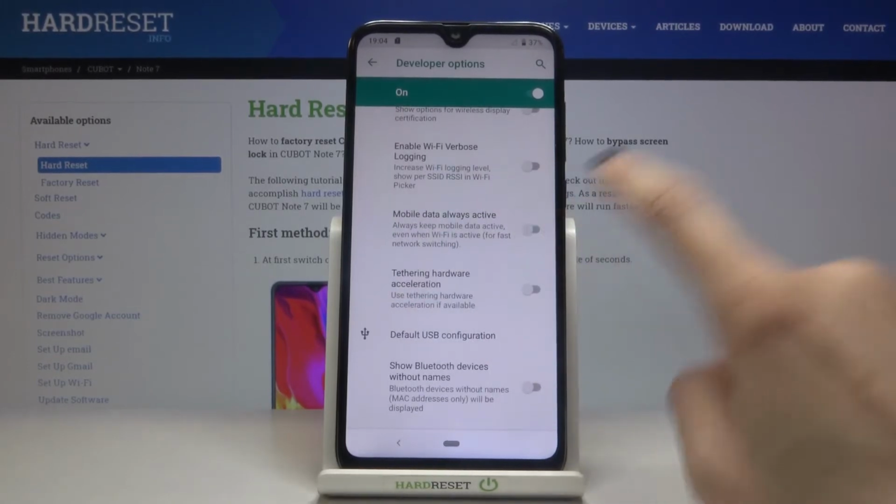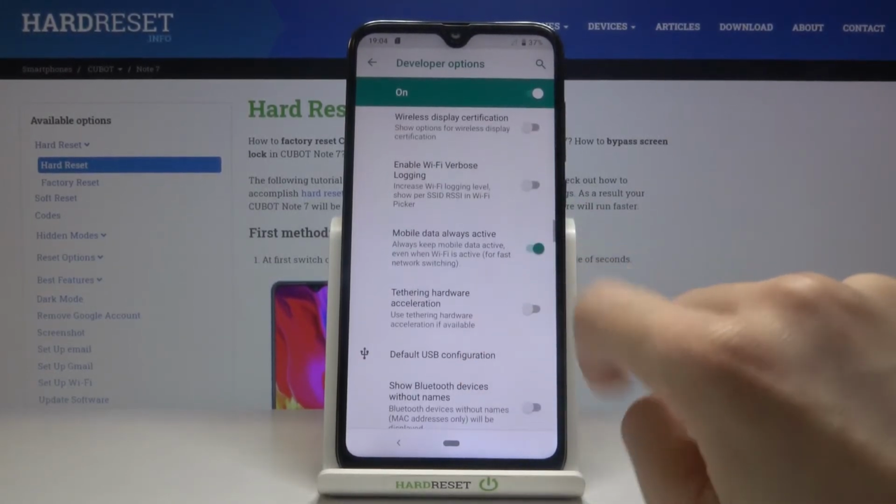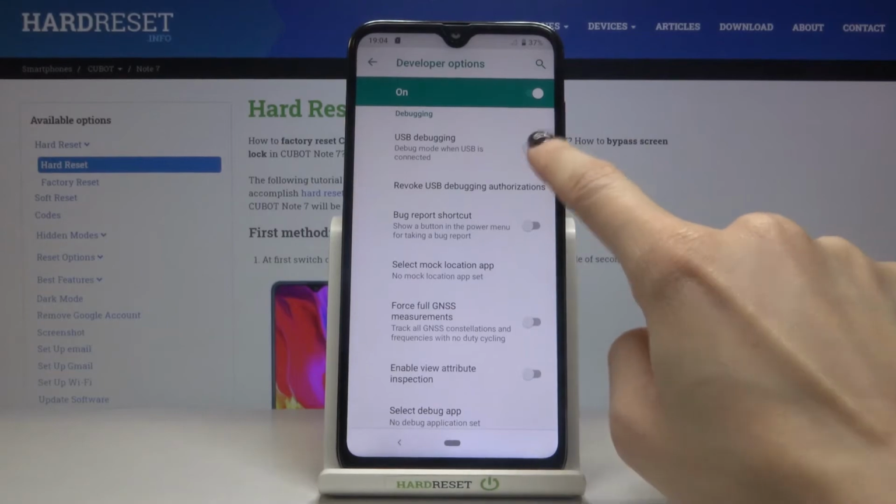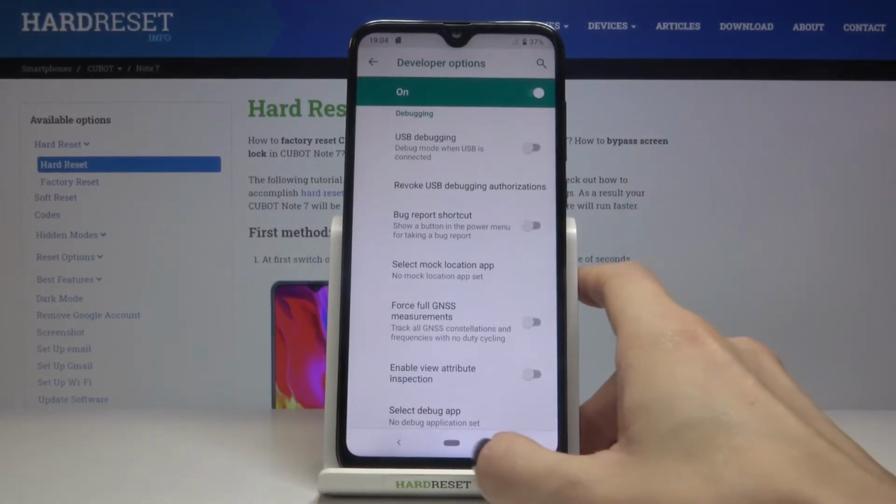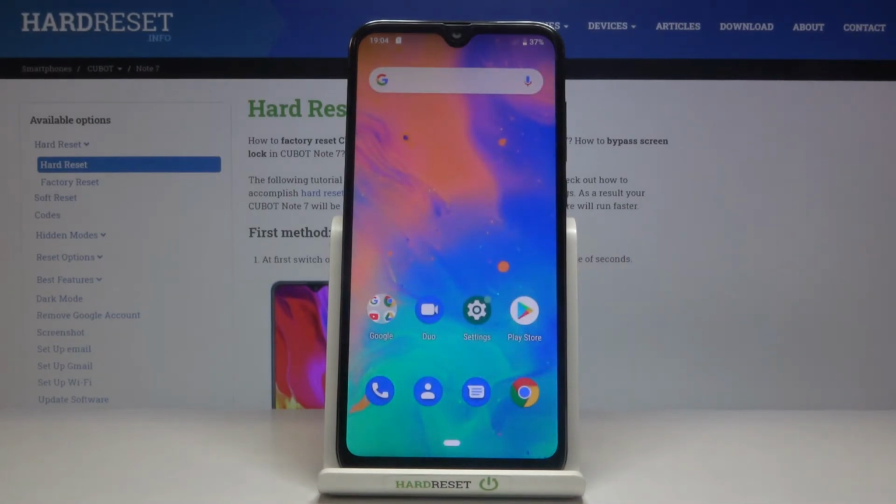So just tap on those features to activate some particular feature, and it's how it works. Smoothly use the switcher and then it will activate some particular function. So this is it. This is how you can activate and use developer mode.